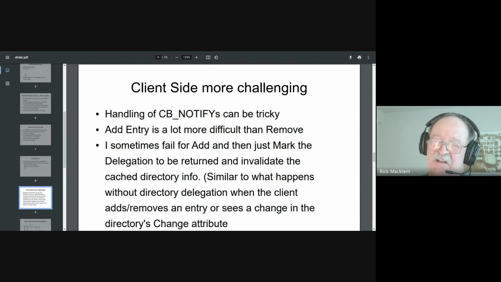So the nice thing in the client is if you get to a point where you can't do something easily with it for a callback for the CB notifies, you can just say, forget it, I'm out of here. Return the delegation and stop using it. Which is a nice feature because without it, you'd bury yourself trying to do all the unusual cases.